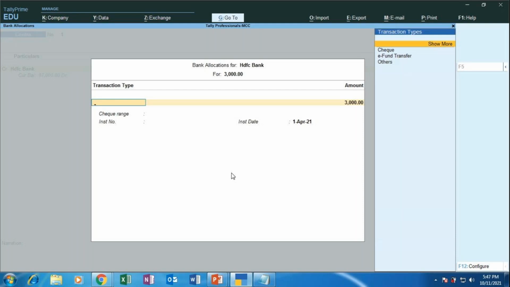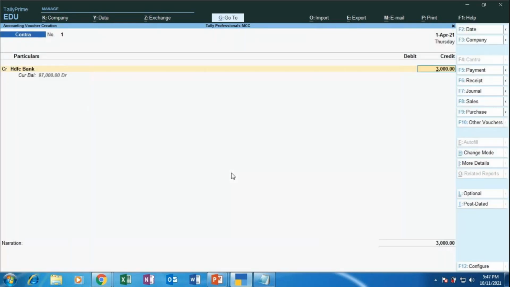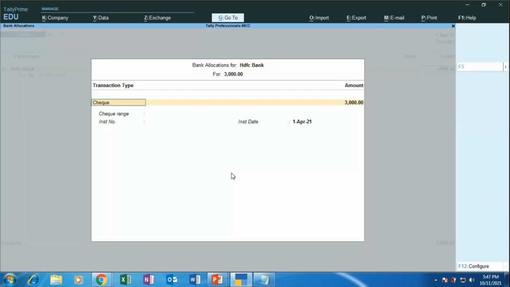Can you show it again, ma'am? From where do you want me to repeat? I'm from the HDFC Bank account. Okay, have you typed the amount as 3000? Yes. Once you type the amount as 3000, press enter. Have you got the bank allocation screen? Yes. So now what is the transaction type appearing there? You have check already reflecting there, right? Yes, ma'am. So now let's assume you're withdrawing 3000 from the ATM.